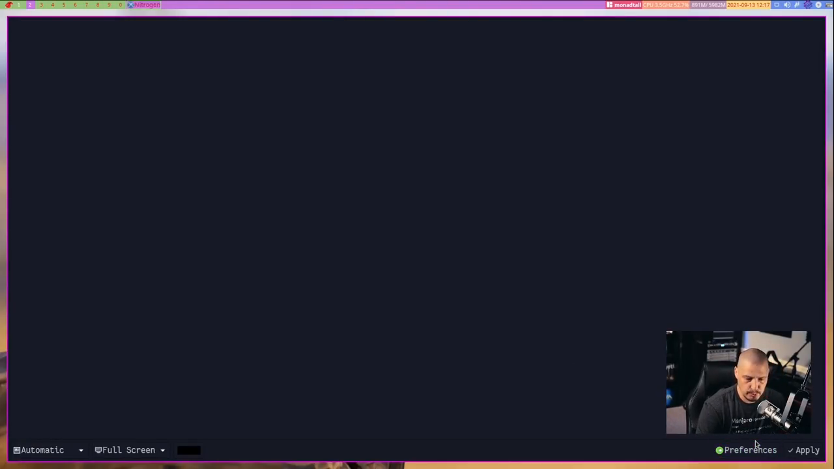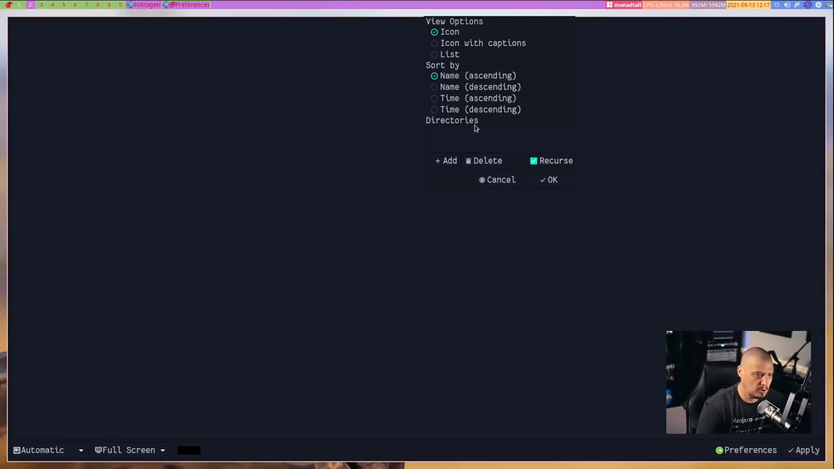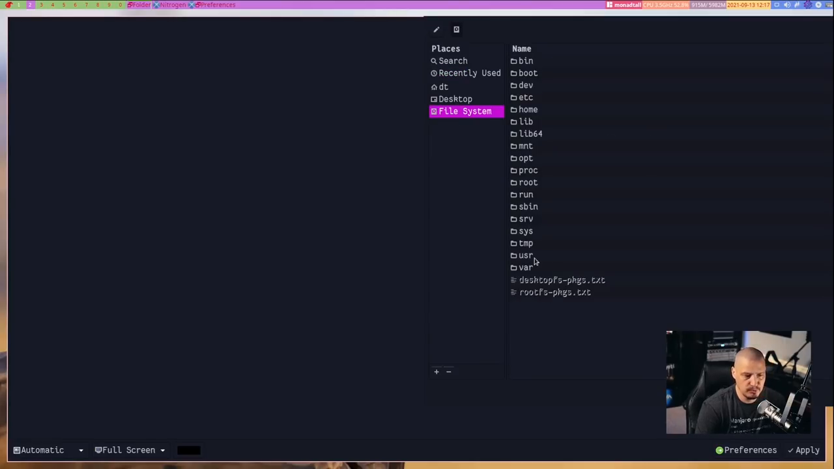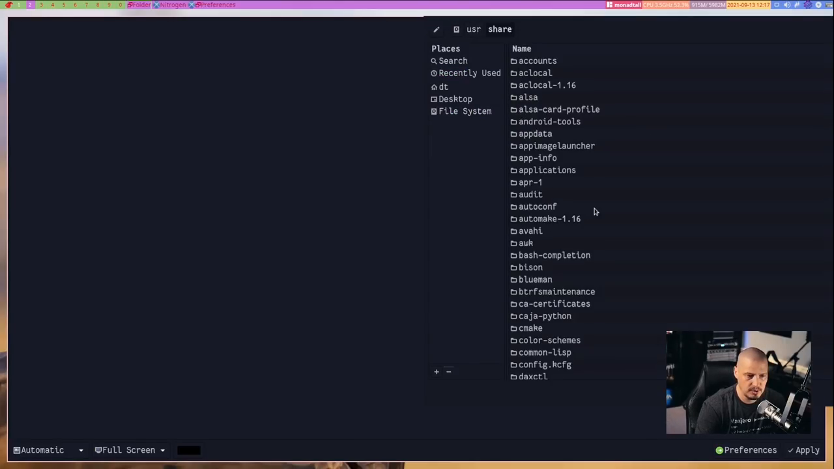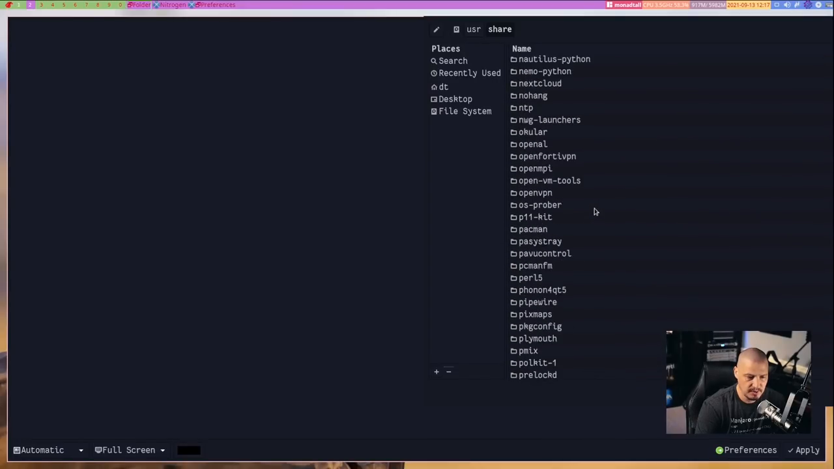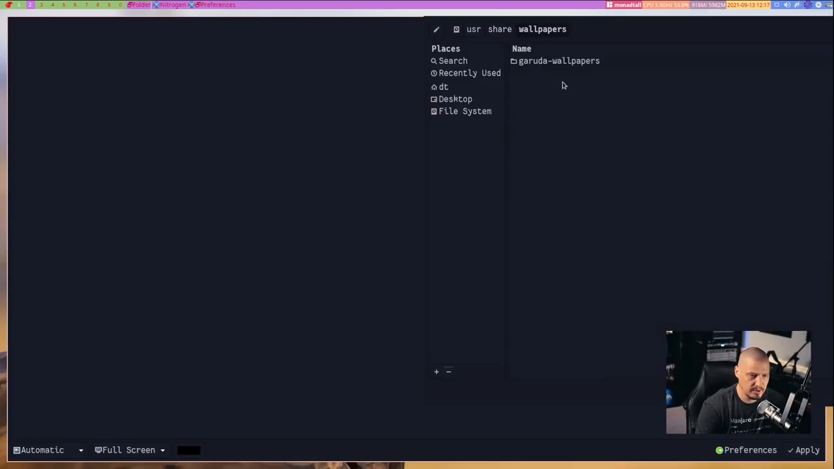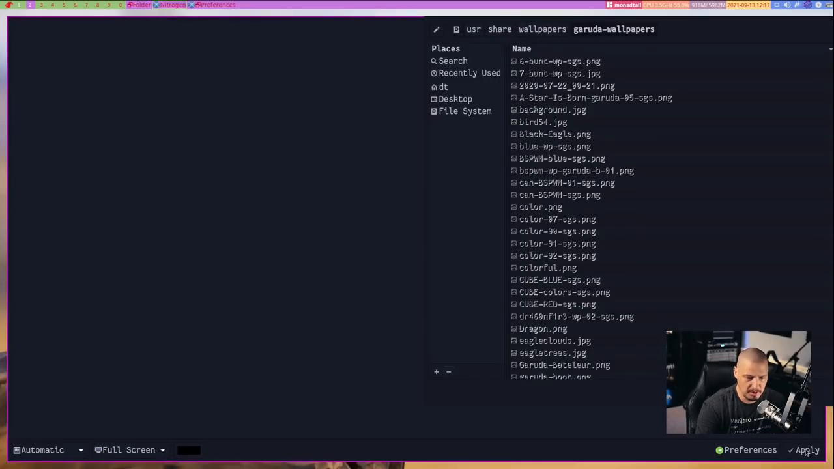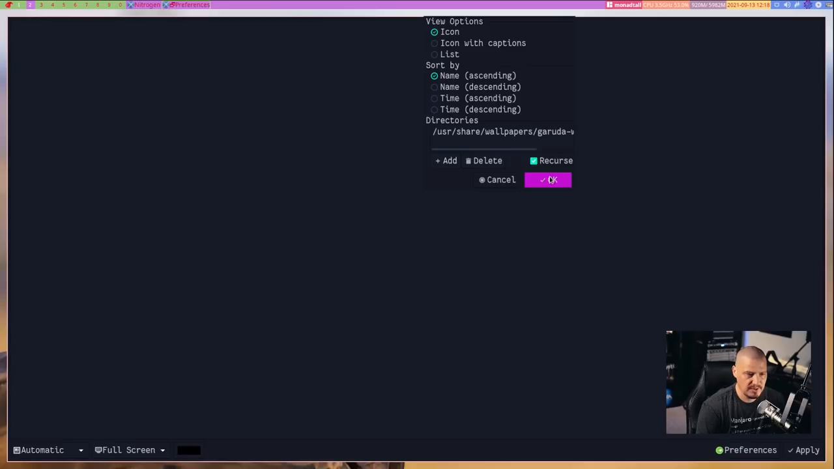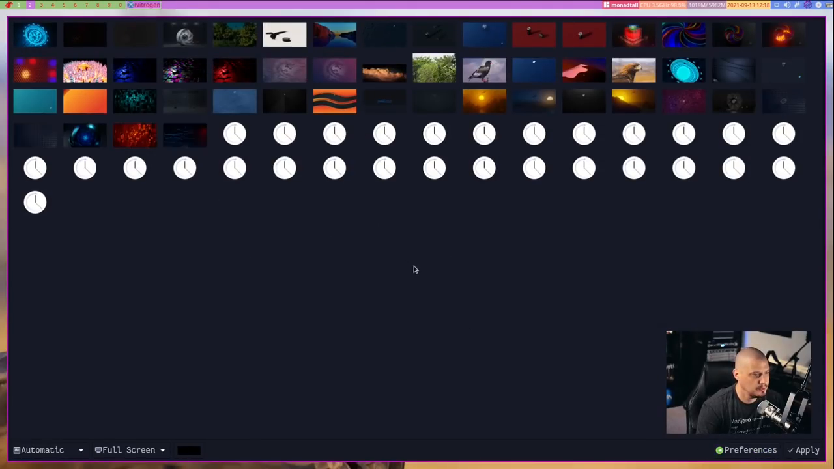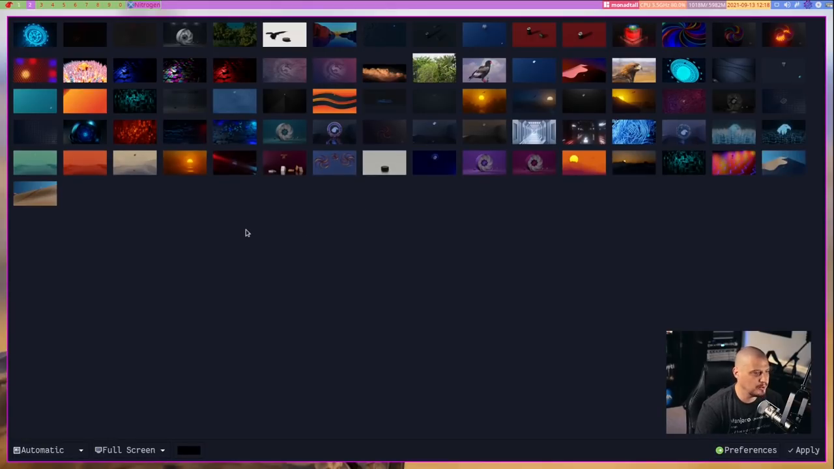Yes. Then I'm going to go to Preferences, because by default, it doesn't know what directory to search for wallpapers. I'm going to add a directory, and I'm going to go into the file system, the root file system, at usr, share, and wallpapers in Garuda's case. So where is the wallpapers directory? There it is. Garuda-wallpapers, and I'm going to hit apply, and then I'm going to go ahead and click OK here, and now it should populate Nitrogen with a preview of all the wallpapers.